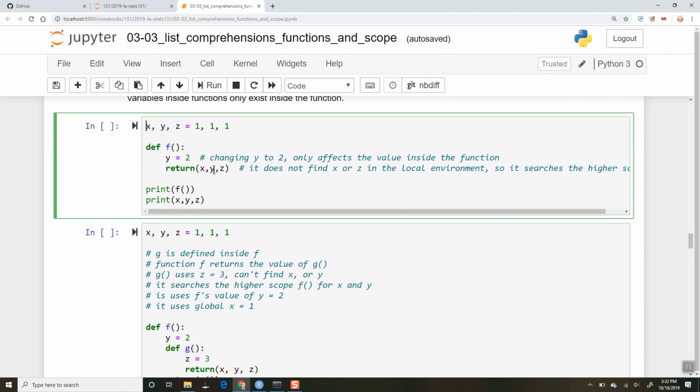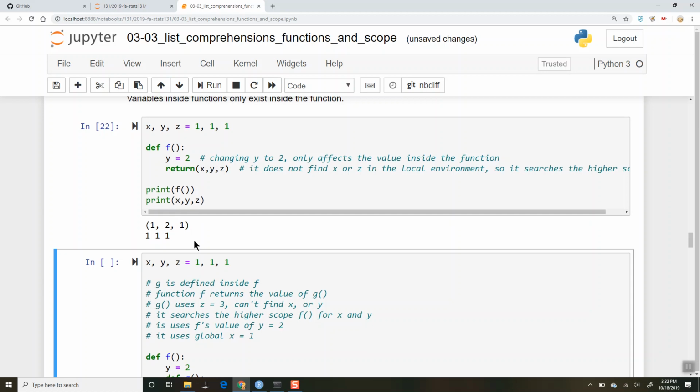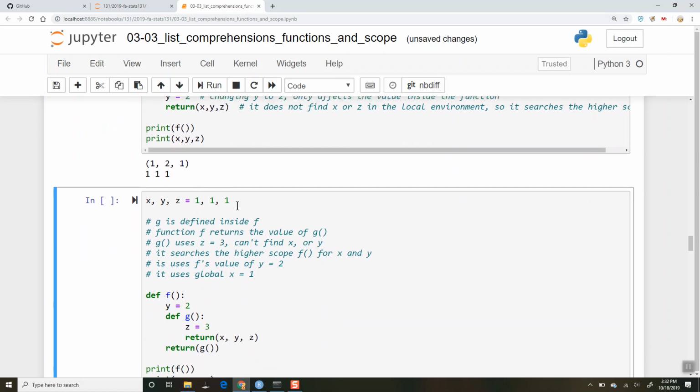We're going to change y to 2, and we're going to return x, y, and z. So when I print the result of f, I get the tuple with 1, 2, and 1. And if I print x, y, and z, I get the original values. The values in the global environment are not changed.